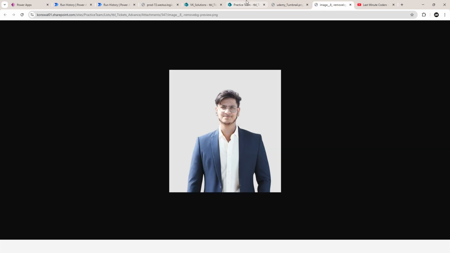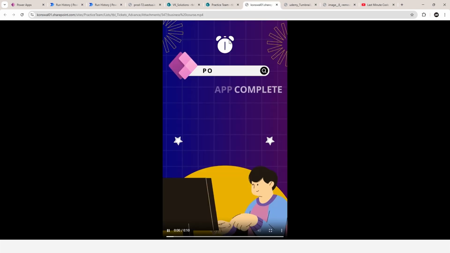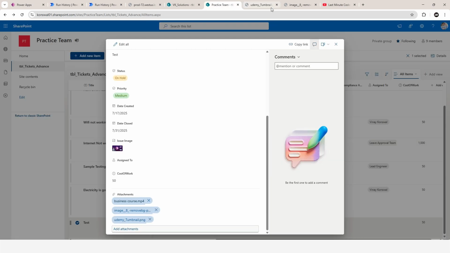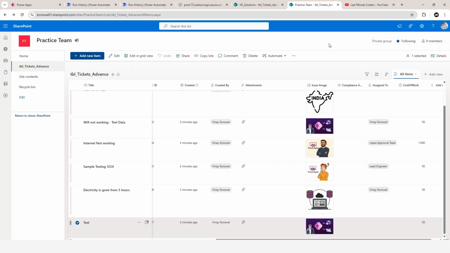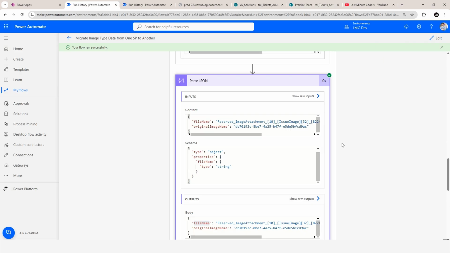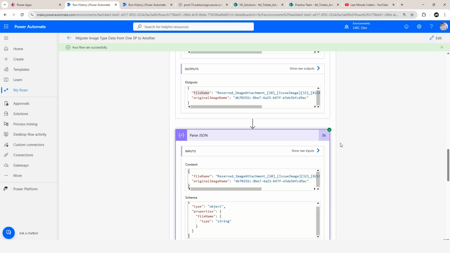The reason why it was taking a little bit long is because I had one video. This video, I think, is 20-30 MB, so that is why it's taking a longer time. But if you have smaller images, it will run really fast. It won't take like 1 minute or so just to migrate 5 records if your attachments are small in size. So yeah, this is it for this session.